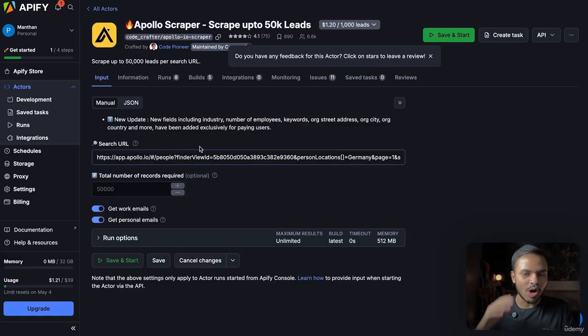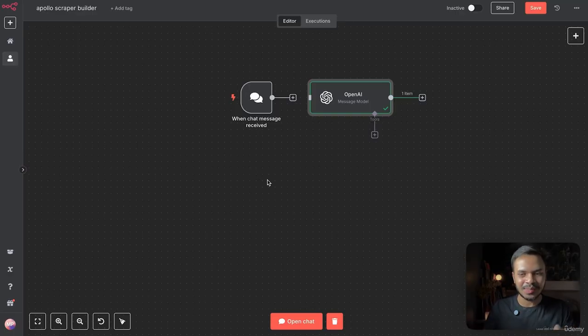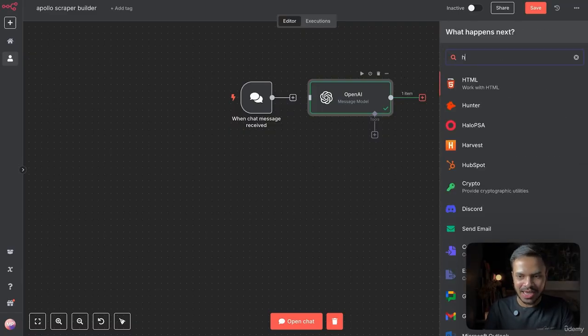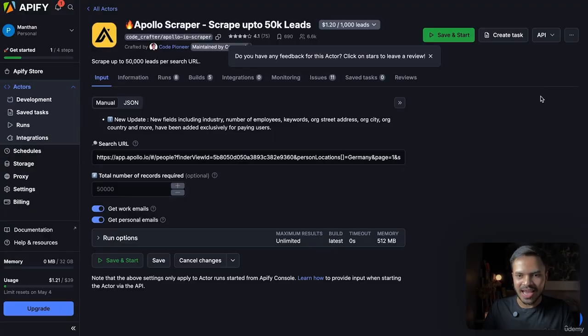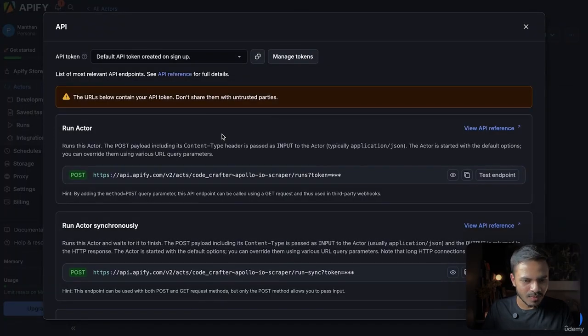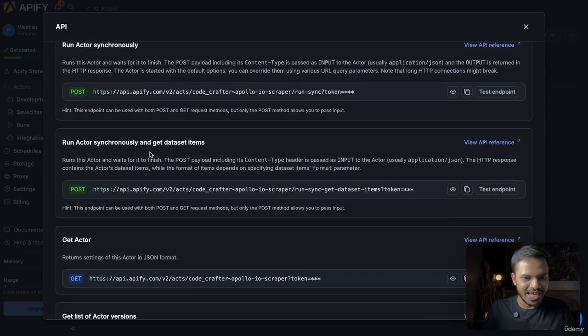Now the question is, how do we call Apify actors inside our N8N? Again, by using HTTP request. So search for HTTP. And yeah, we need to add the URL, headers, everything. We are fortunate Apify has the API documentation. So let's open it. We want to run actors synchronously and get the dataset items. Let us open the API reference.